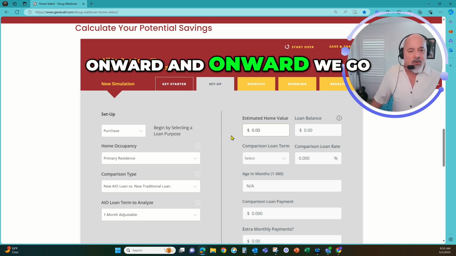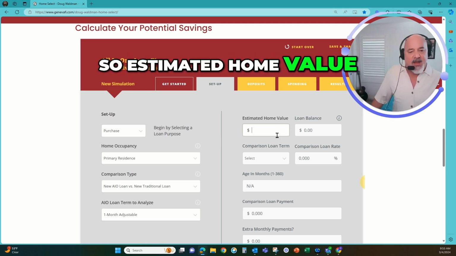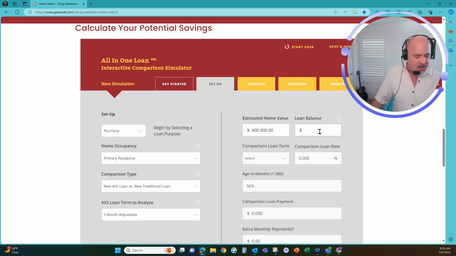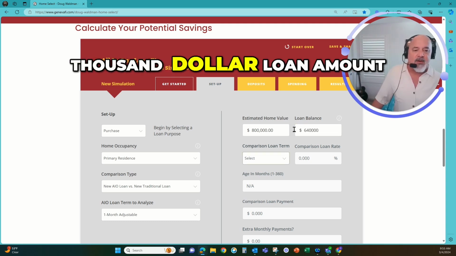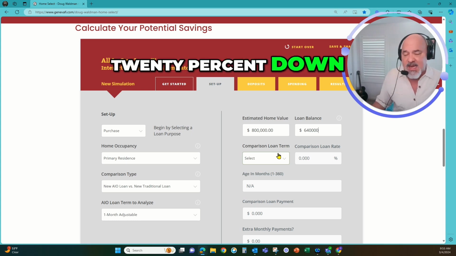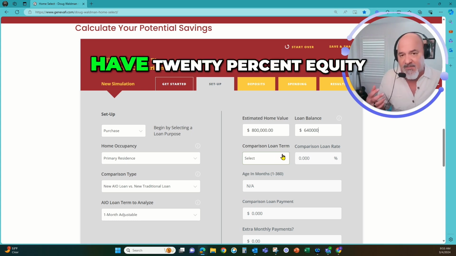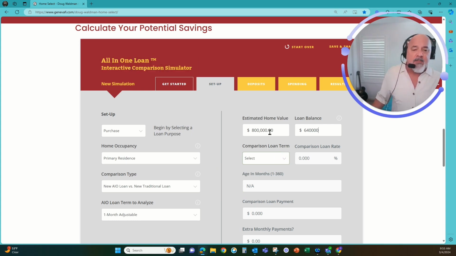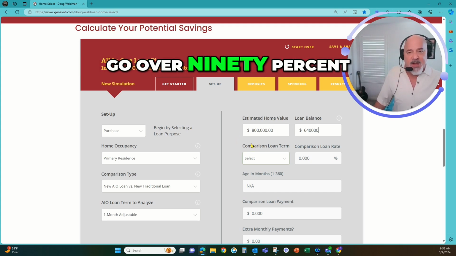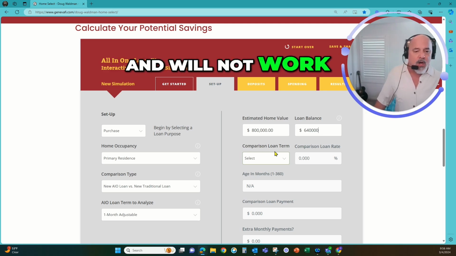Anyways, onward we go. So estimated home value, pretty straightforward. For this exercise, we're going to say $800,000, and we're going to say a $640,000 loan amount, which is 80%. You might have 20% down, or you might have 20% equity in the property. But again, use the accurate numbers there. You can go up to 90% of the value. If you're trying to go over 90%, it will go tilt and will not work.